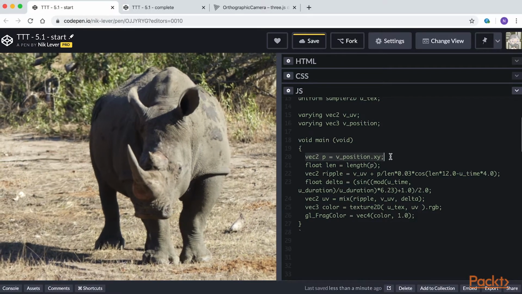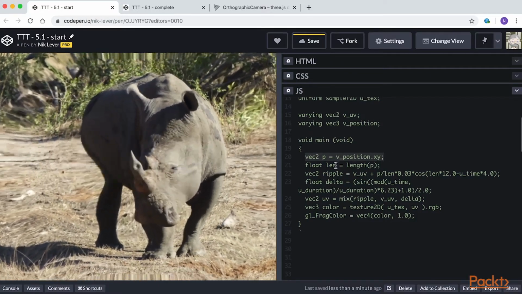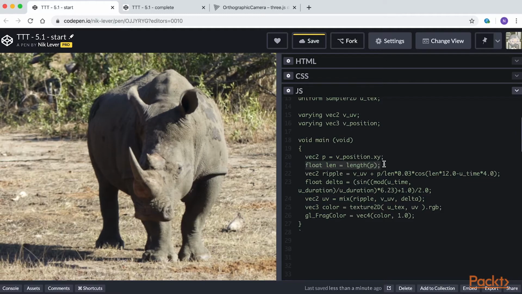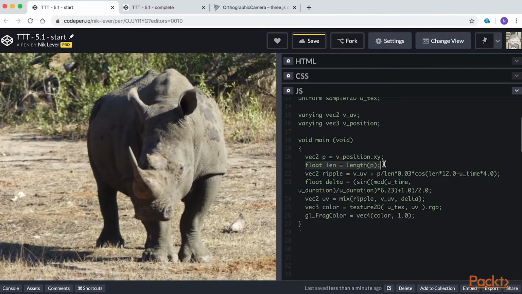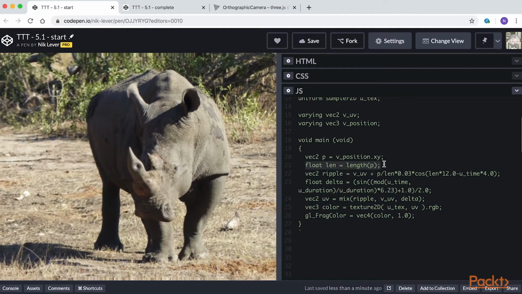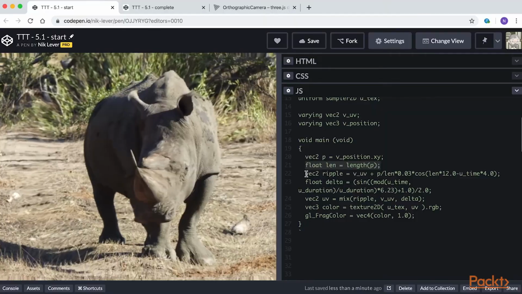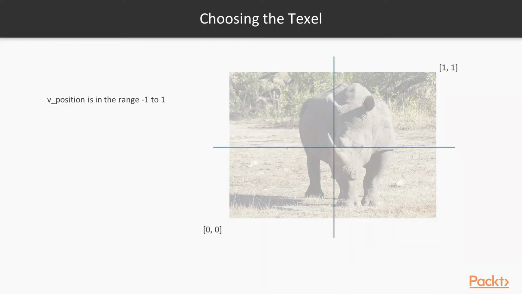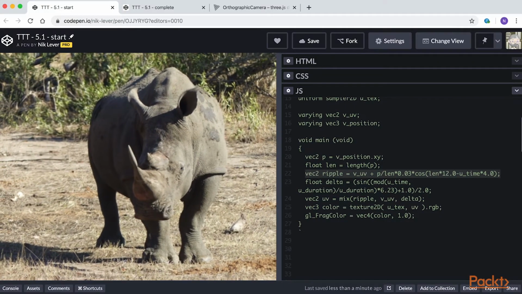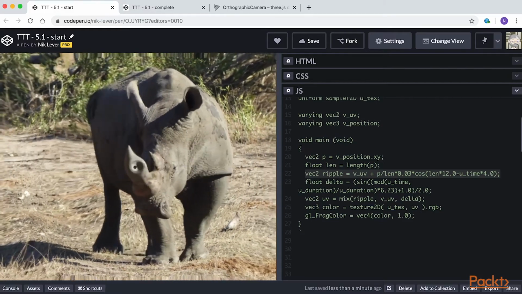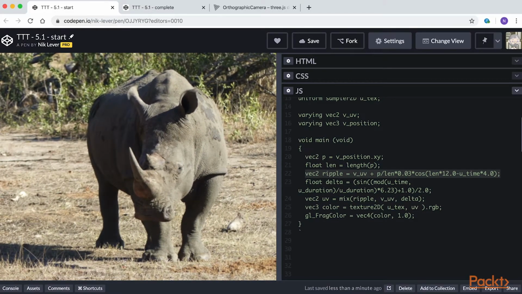The vec2 p is set to the value vPosition.xy. Then we save the length of this vector as the variable len. It's important that the center of the screen in this coordinate space is at 0, 0. We can do this using the varying vPosition that ranges from -1 to 1 for our plane geometry. Now we want to create a new UV value, which we call ripple, that is the current vUv varying plus a value. Let's take a careful look at how we generate the value ripple.